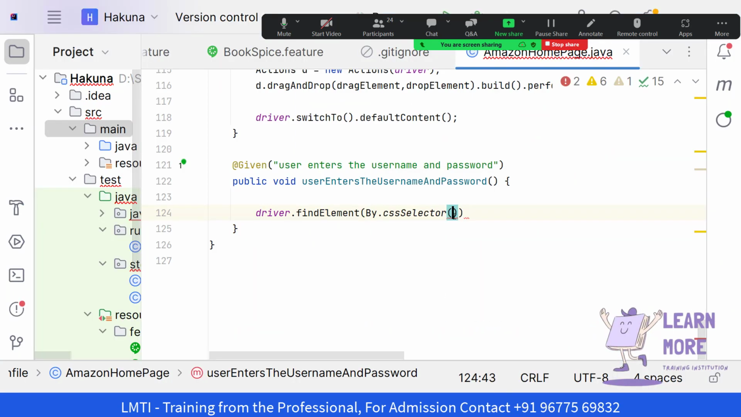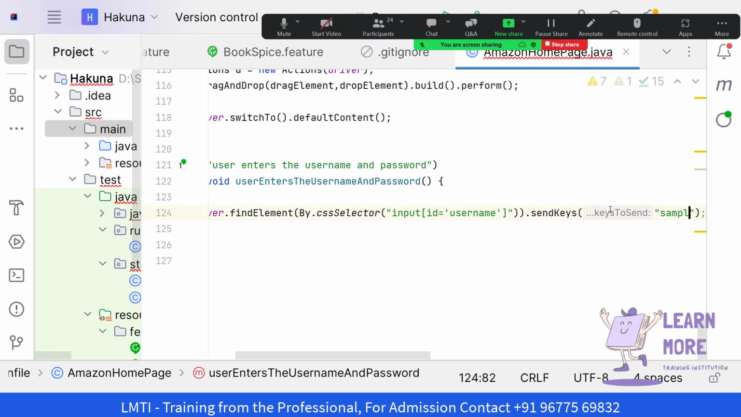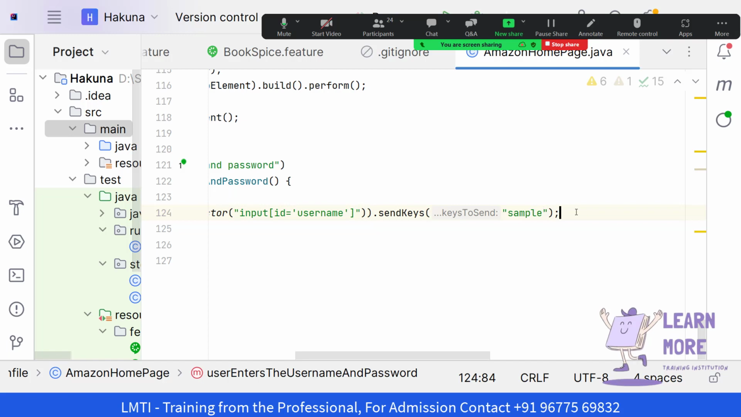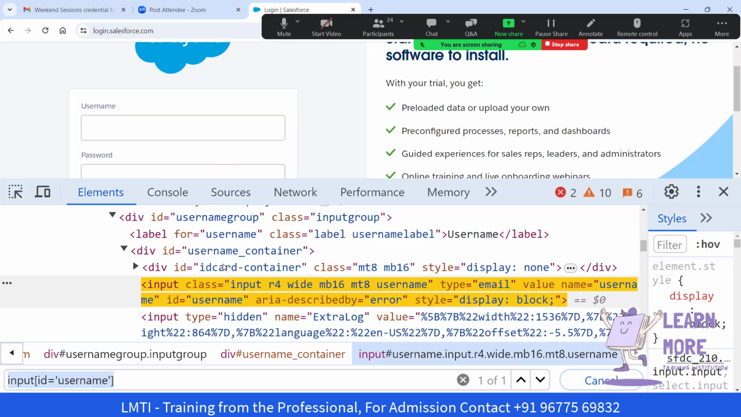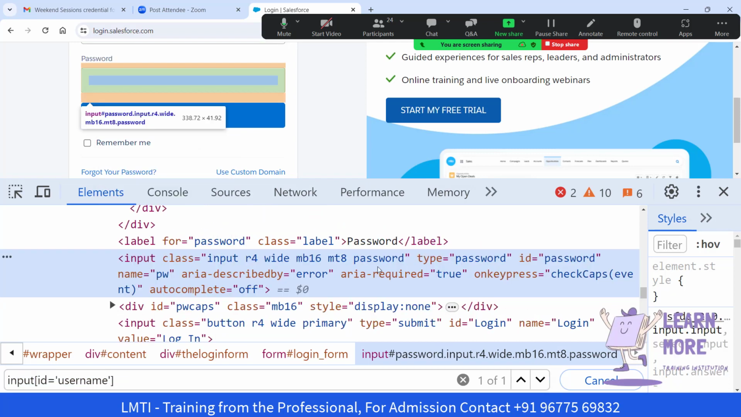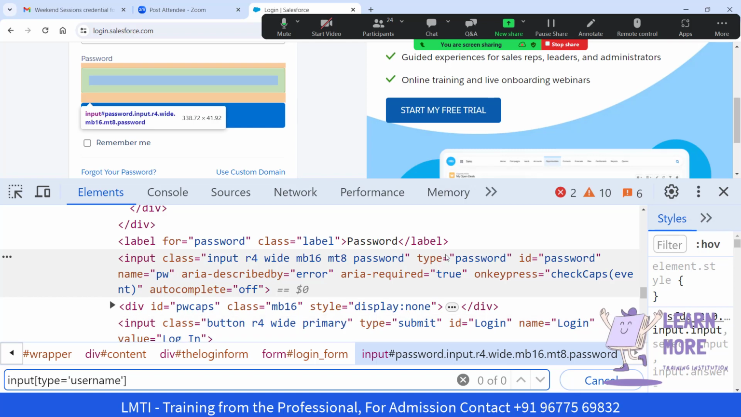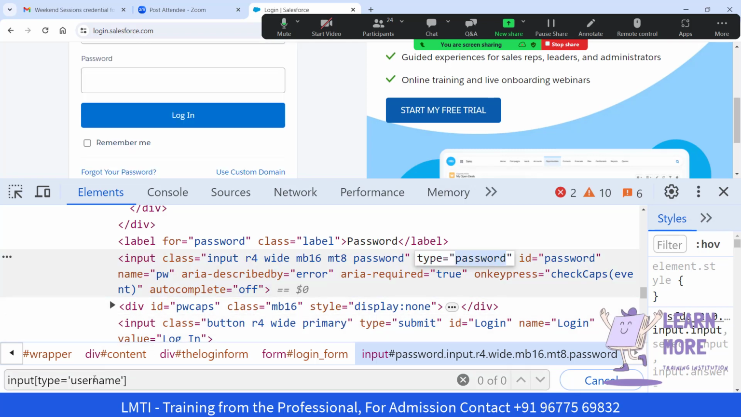Okay, as it is accepting a string as an argument, I'm mentioning the syntax in double quotes, and let me enter some value with the help of sendKeys. With sendKeys I'm entering the username, so let it be sample. Similarly, if I need to enter the password, I'm going to use the CSS selector. I'm right clicking and inspecting, and we can use any of the locator properties. So let me try to use the attribute called type. I'm just replacing the ID with type, and we can use the corresponding attribute value.